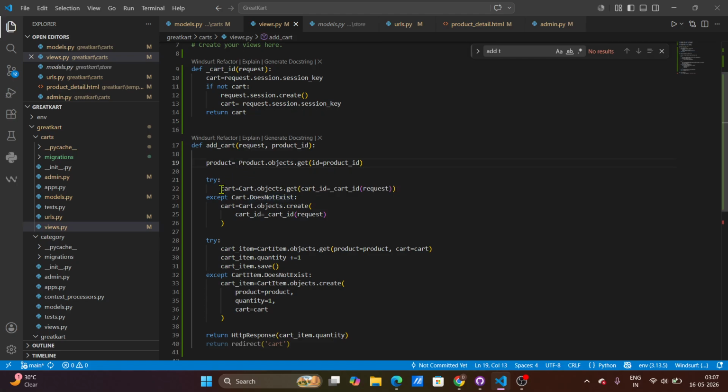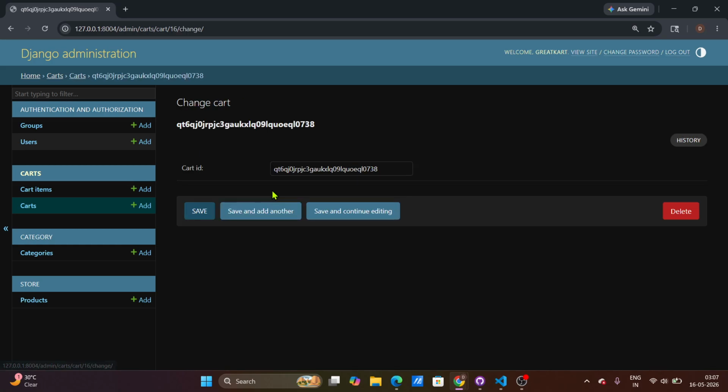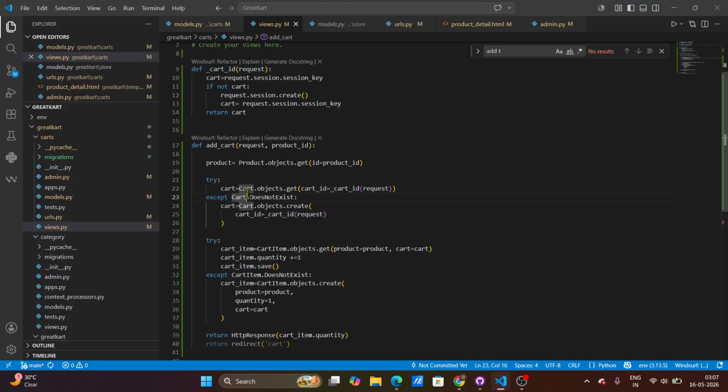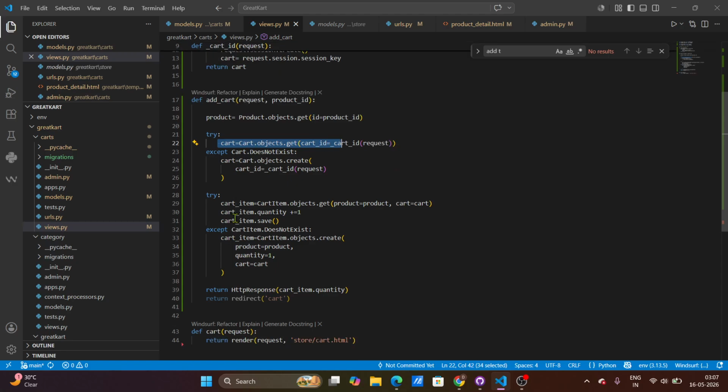Now this can find that particular object which has the same session id, which has cart id as that particular session id. So now it will find this session id, this session id. So now it will stop here, this won't go to this. So we have the particular object.